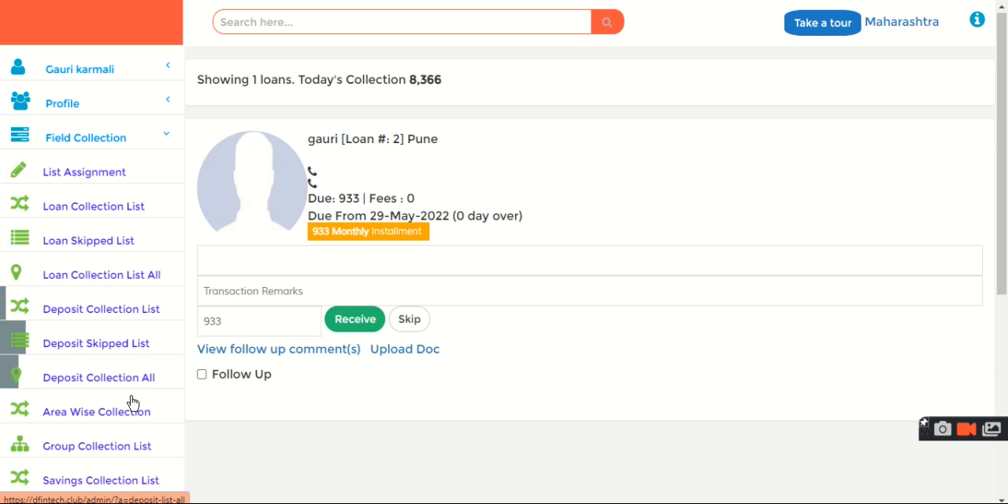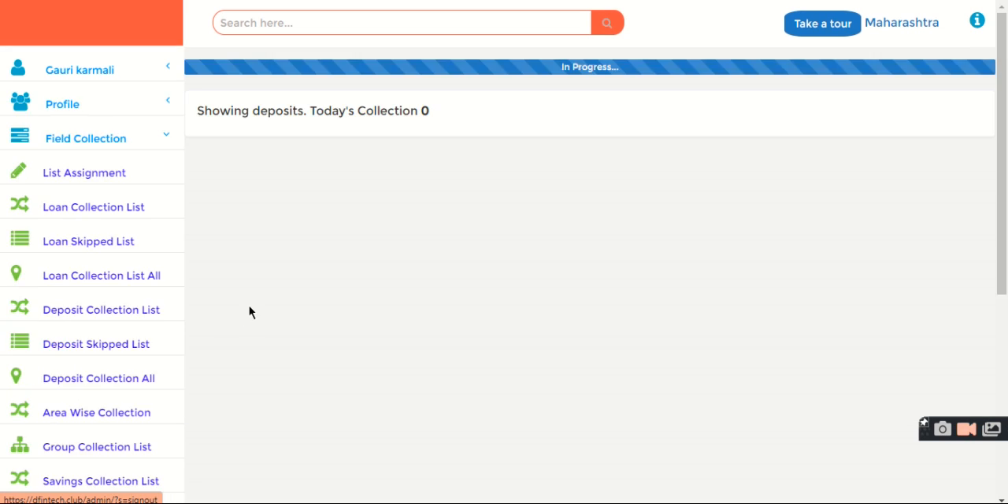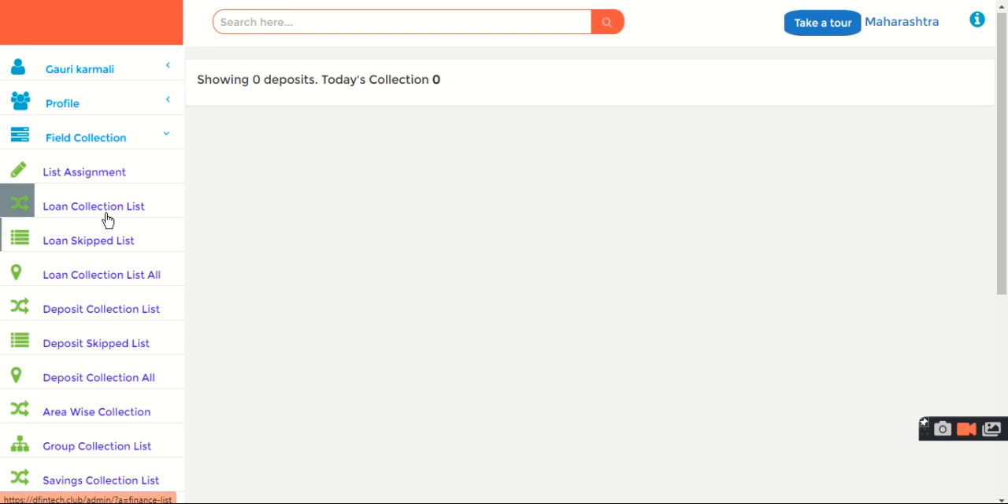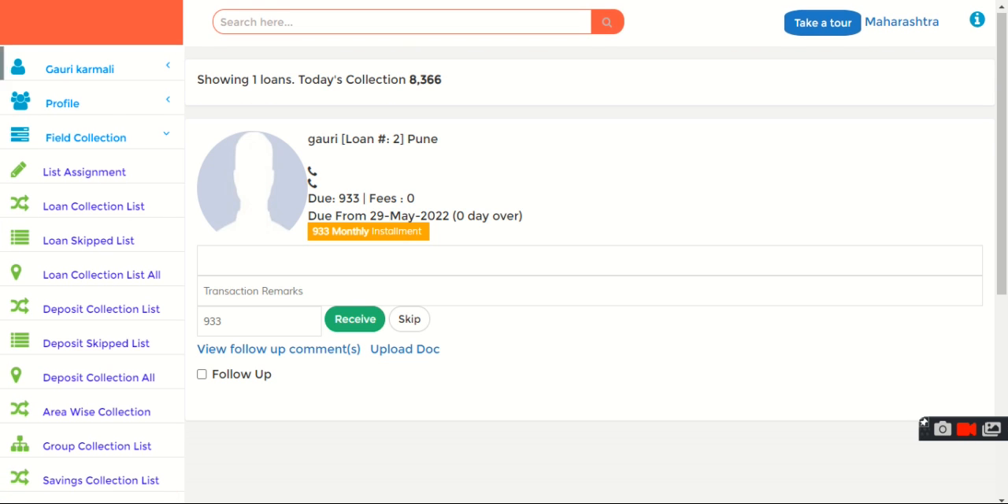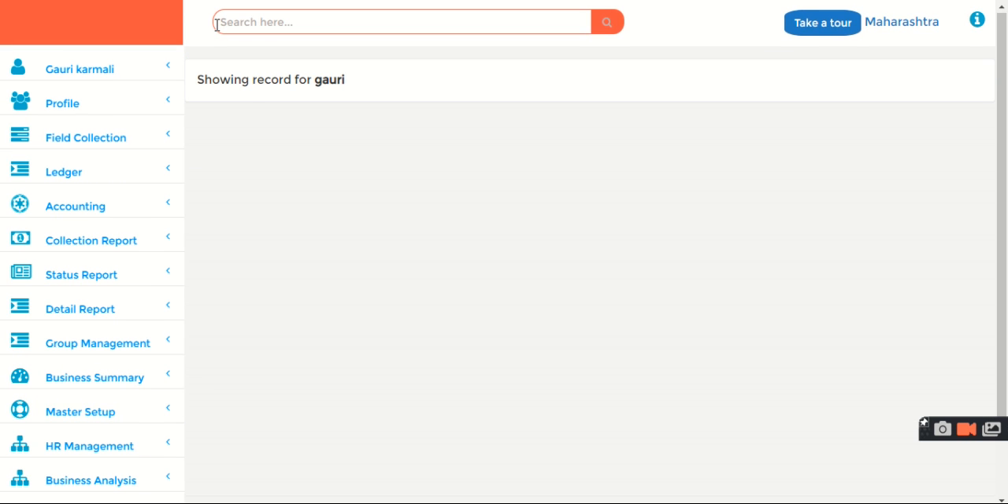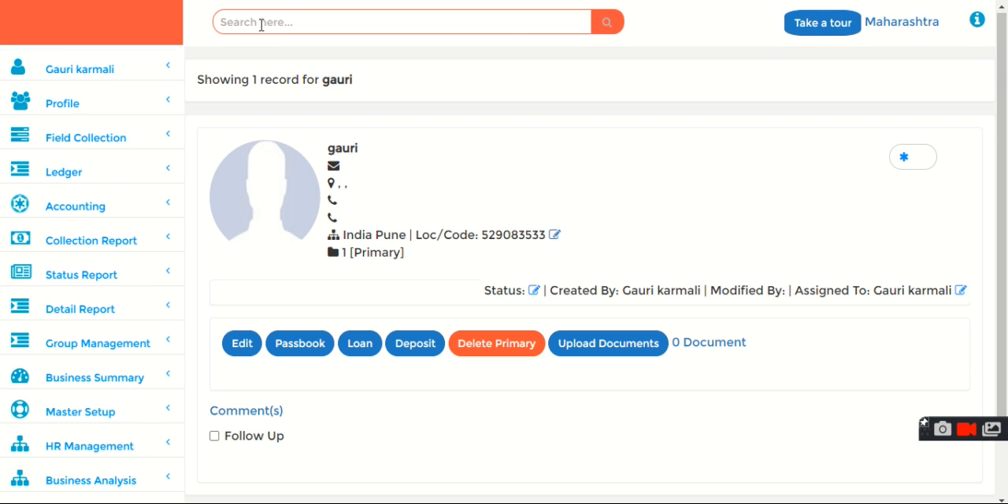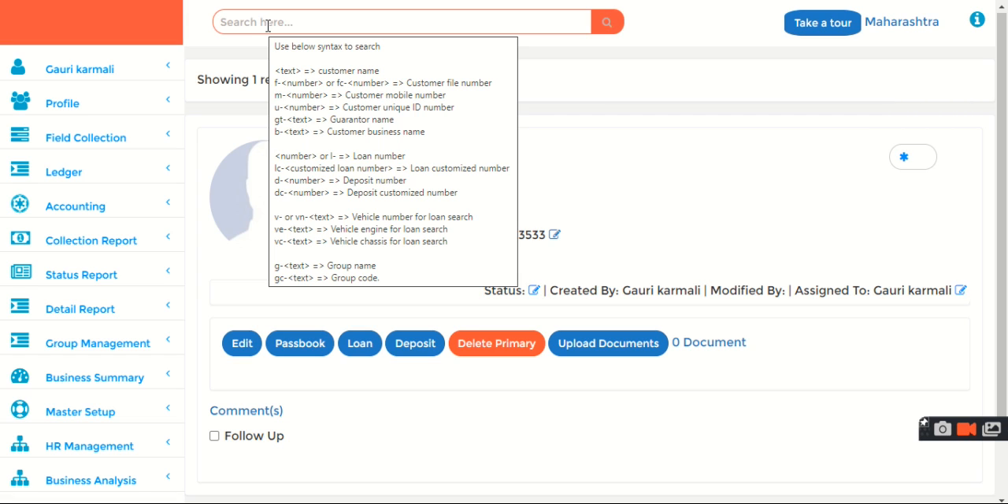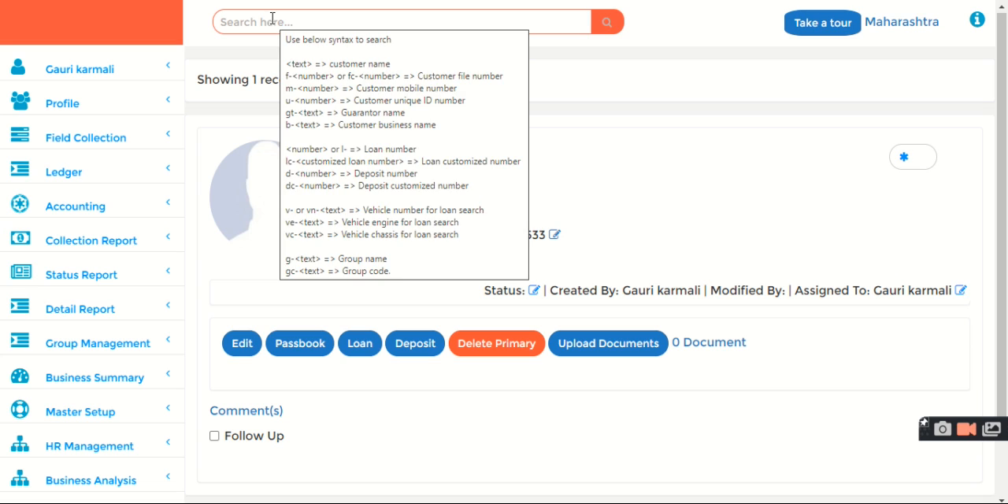Okay, if it's a deposit collection, you can click on deposit collection list here. Now I have no deposits created. Okay, or there are other ways also to do this. You can search for the customer through his name, or through mobile number, or through file number, or there are other ways also. For example, if you click here on search, it will tell you the different ways that you can search for the customer.